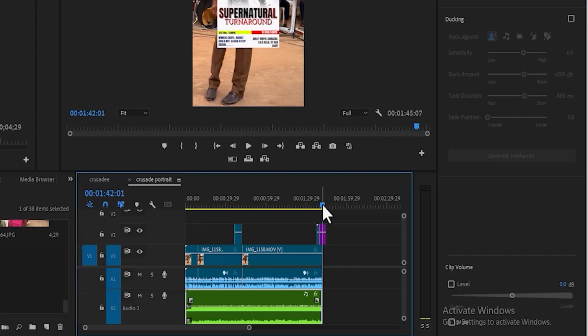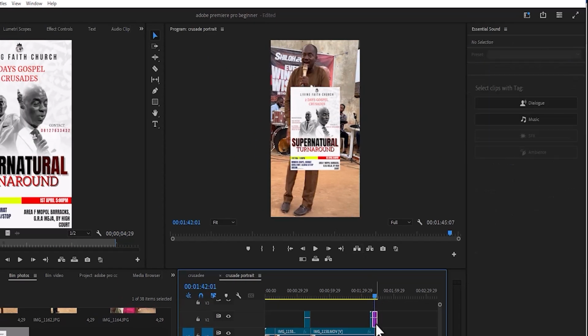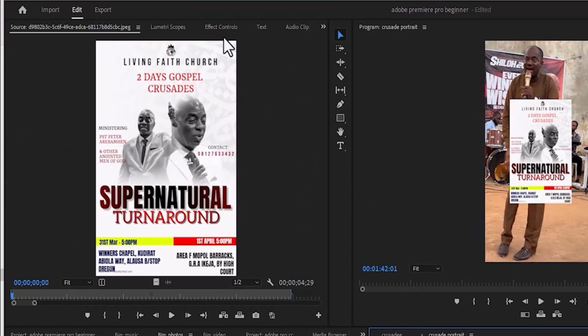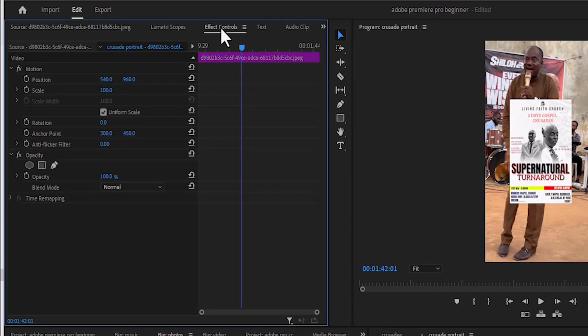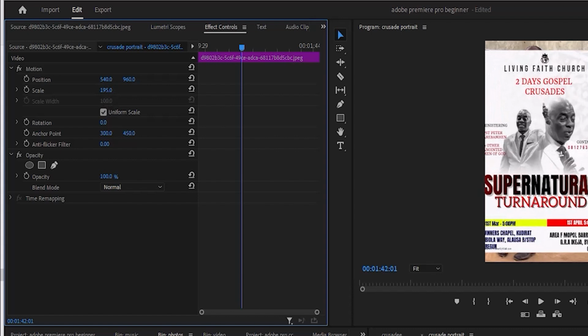And if I come over here, this flyer is actually smaller than my sequence. So I'm going to select the flyer and come over here to effects control. Don't worry, we're going to talk about effects control. We're going to talk about the sound design. And what I'm going to do is to increase the scale value so that the flyer covers the entire screen.